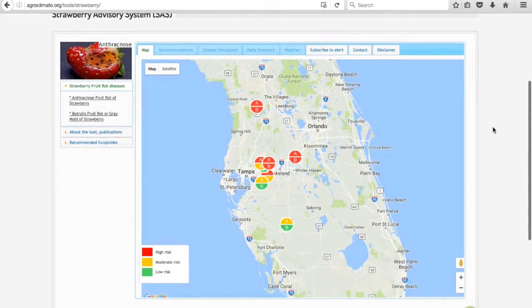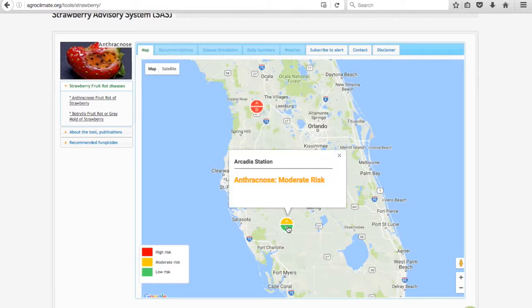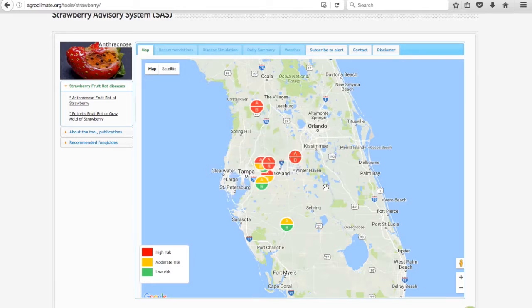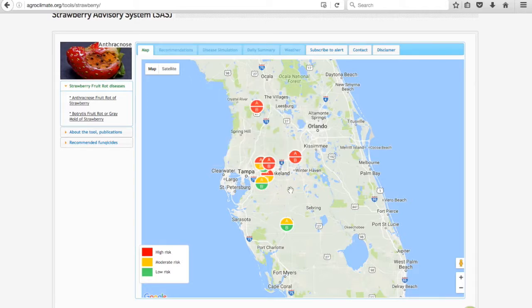So the first thing you'll see on the page is a map of weather stations in each area. Each weather station is color-coded for each disease. A is for anthracnose and B for botrytis. Each color represents a risk level for either anthracnose or botrytis. Green represents low risk, yellow moderate risk, and red high risk.